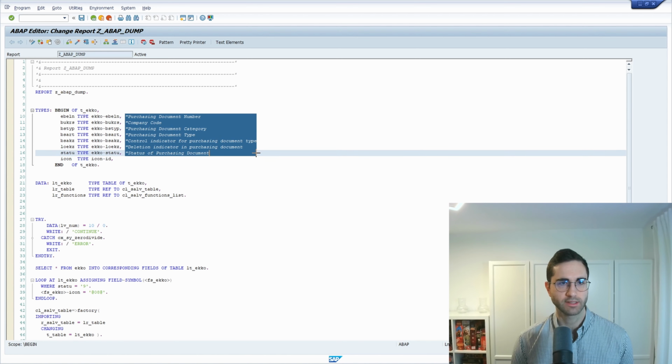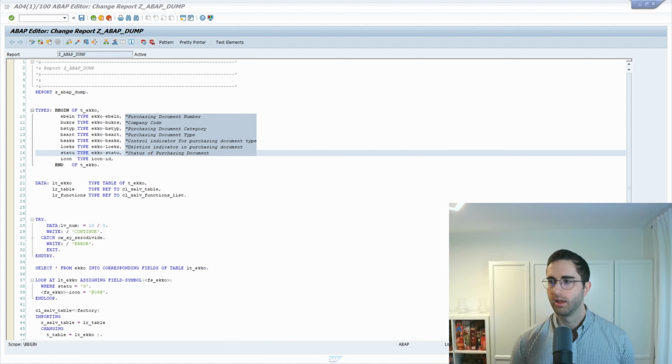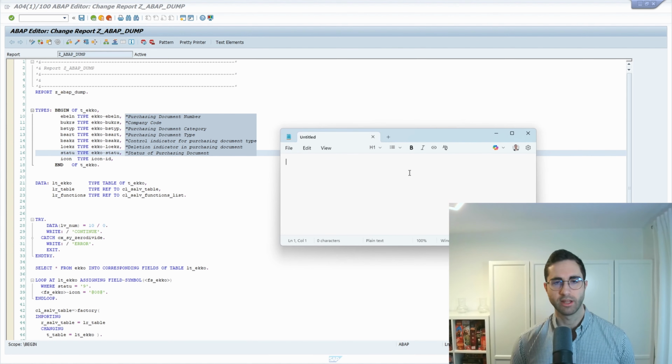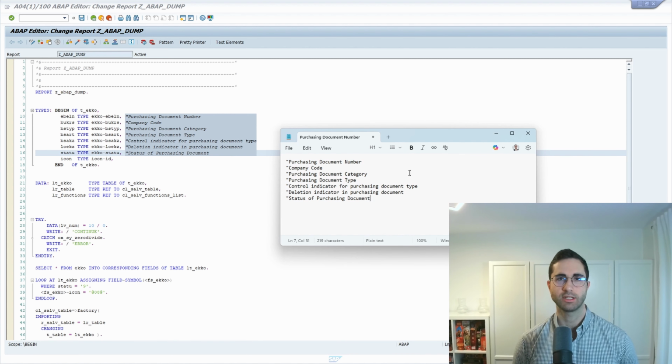So this one, for example, and then you can release your mouse button and the key combination. After selecting the block, you can use Control C to copy it. For example, if I open up Notepad and use Control V, you can see that I have successfully copied and pasted the information that I would like to have copied.